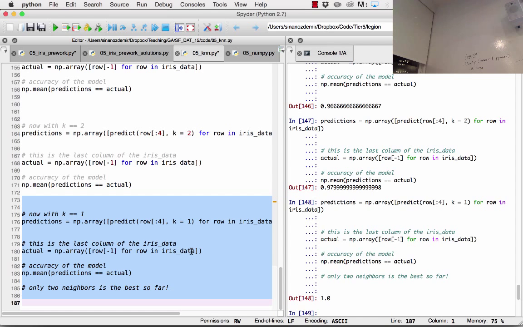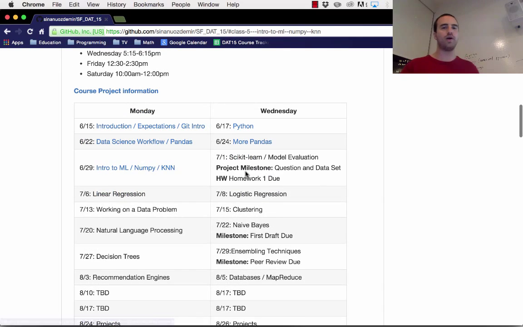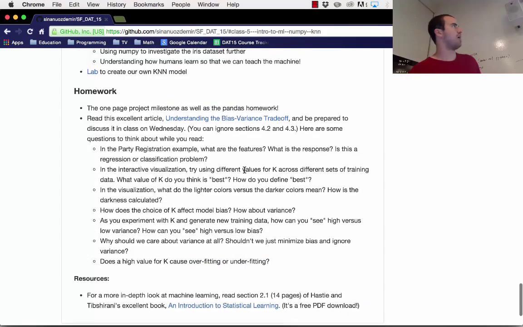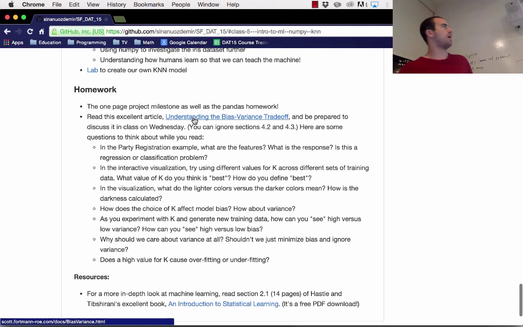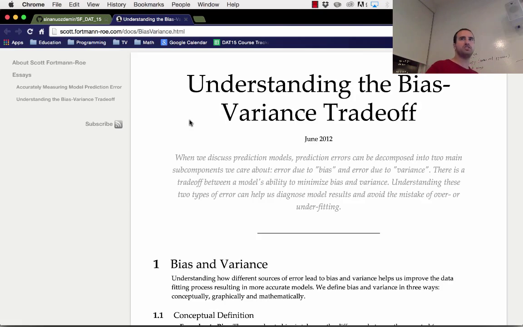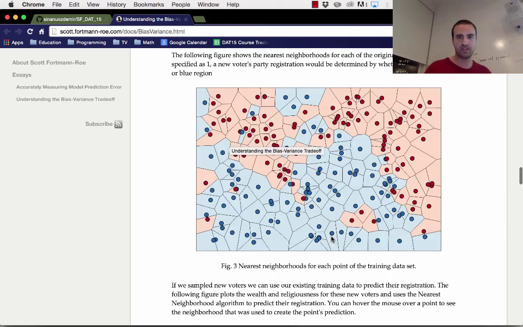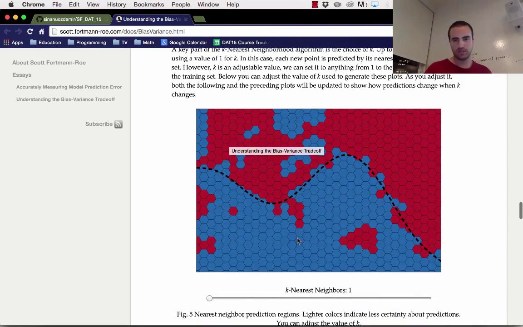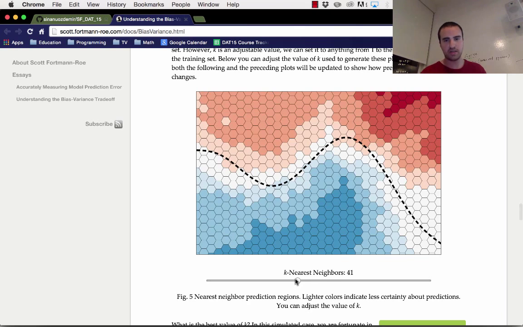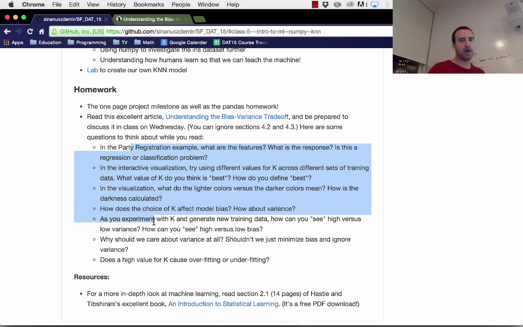So the homework is to complete the pandas work that is assigned for Wednesday, as well as the project milestone, which you've known about. Down at the bottom, I've included a reading. It's an article called Understanding the Bias-Variance Trade-Off. It's very well written, with a lot of pictures and a lot of explanation about what bias versus variance is. There's an interactive demo as well, which is really nice. You can move the number of nearest neighbors and it shows you how things change. A couple of questions to think about. We're going to be discussing it on Wednesday.